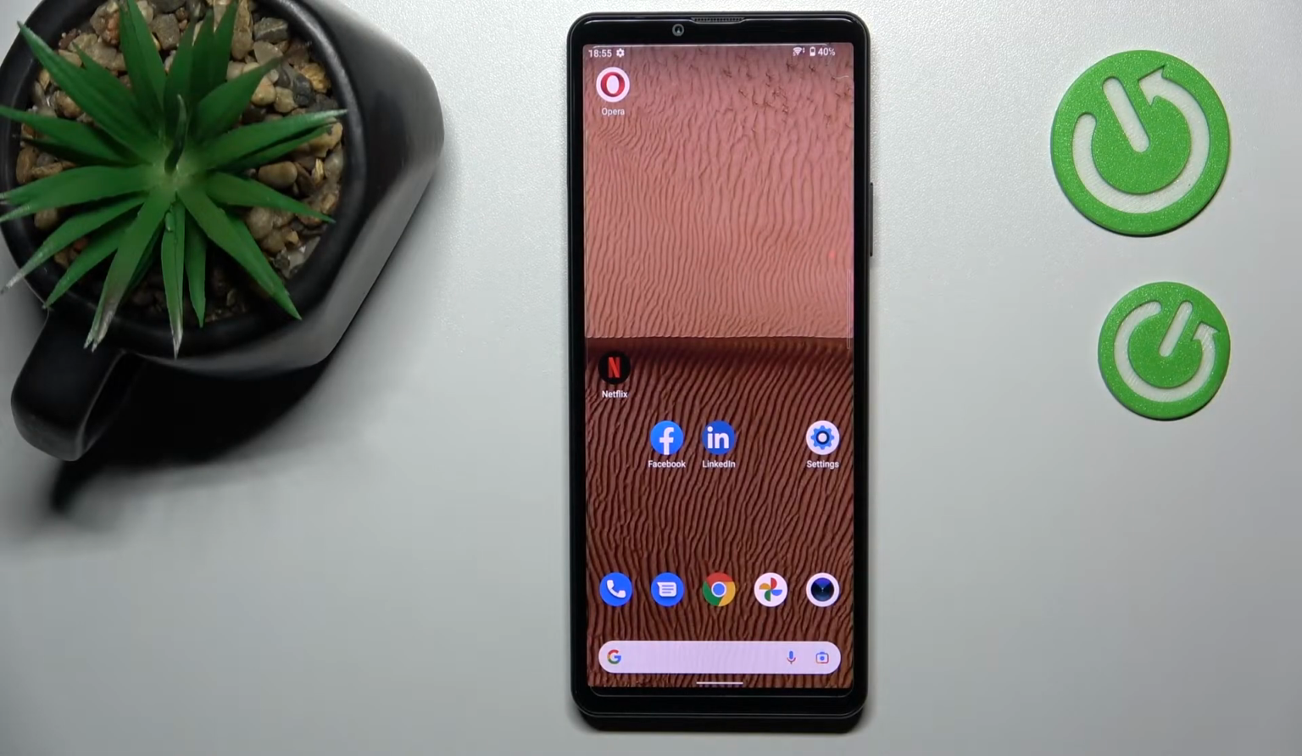Hi everyone, in this video we would like to demonstrate how you can activate, use and manage the keyboard clipboard on the Sony Xperia 10 Mark IV smartphone.